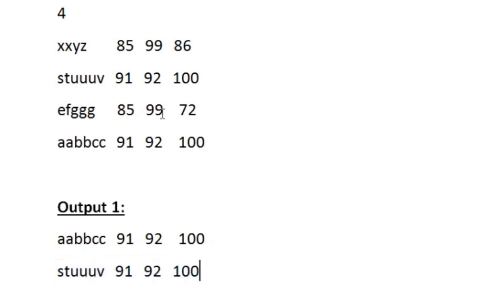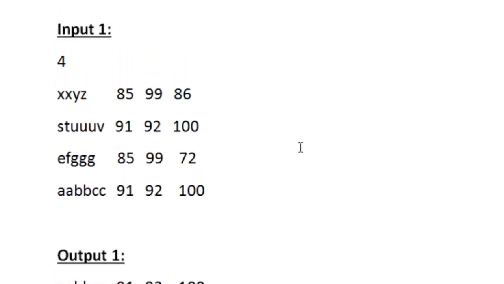Now the second highest mark obtained in Maths is 85, and again it is obtained by two students. So we should use the marks obtained in Physics. It is 99, and here also it is 99. So now we should use the marks obtained in Chemistry for comparison. XXYZ has obtained 86 in Chemistry and EFGG has obtained 72 in Chemistry. So XXYZ has obtained more marks in Chemistry than EFGG. So XXYZ must be the third and EFGG must be the fourth.